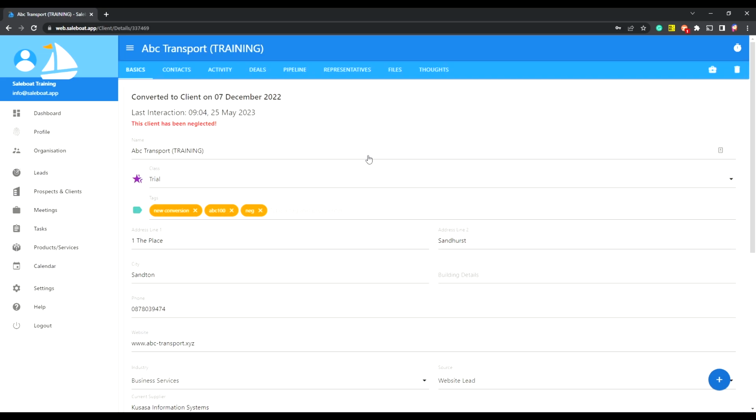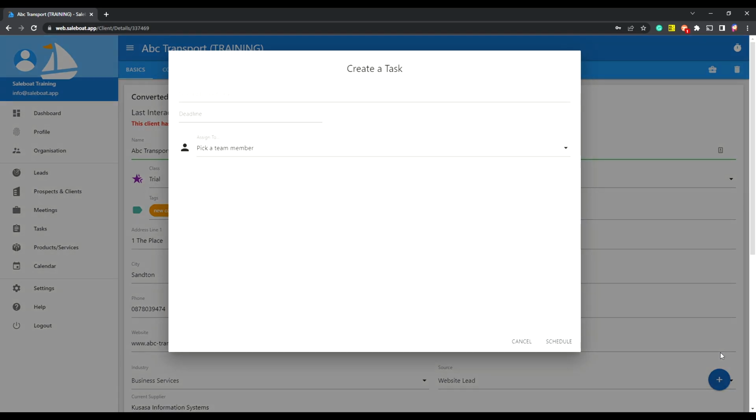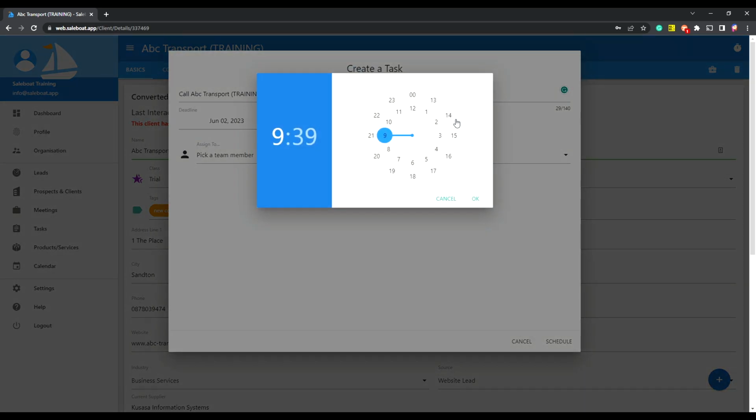If the prospect is worth calling again, copy the name exactly by pressing Ctrl+C. Press the plus button, press task, and then type call, and then paste the name exactly using Ctrl+V. Set the due date and click create.